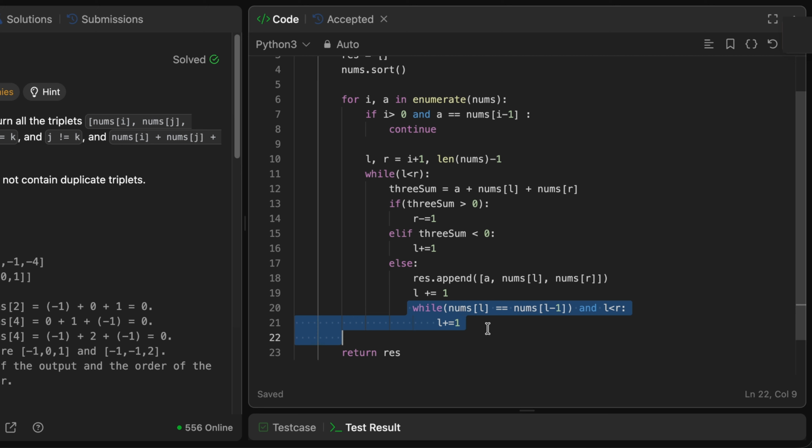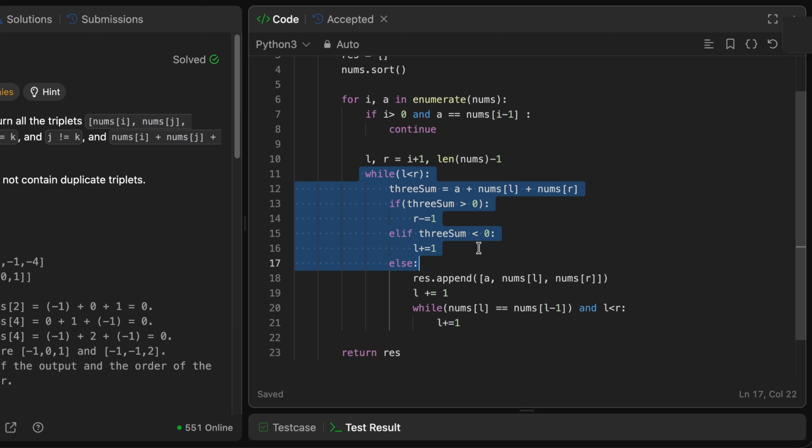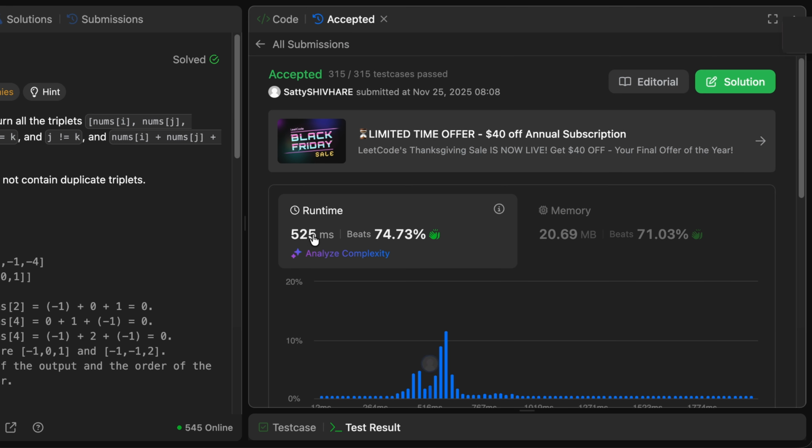That is why here we are only shifting the L pointer properly, because the R pointer will be shifted if needed in these conditions in the next iteration automatically. And once this entire thing runs, we will simply return the result variable. So now let us try to run this thing and see if it works. And so yeah, it works. Our solution runs in 525 milliseconds, beats 74.73% of the solutions on Leetcode. So it's a pretty efficient solution.